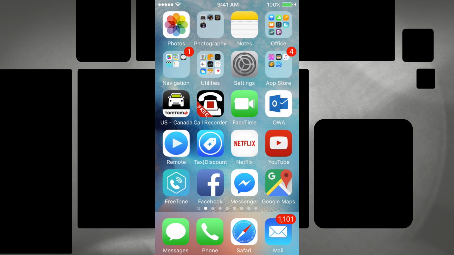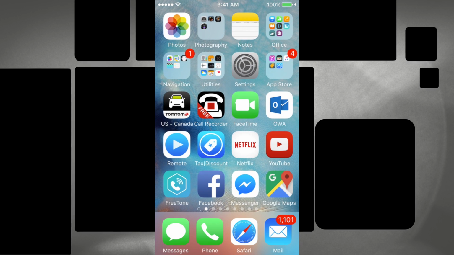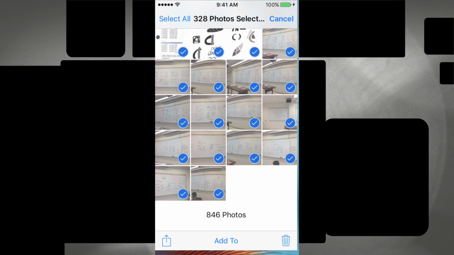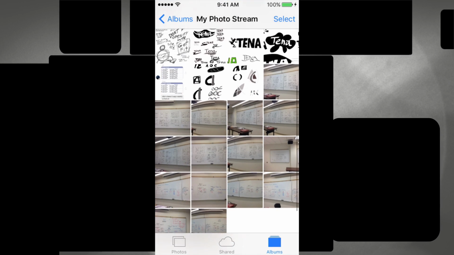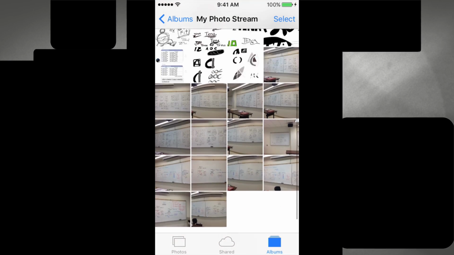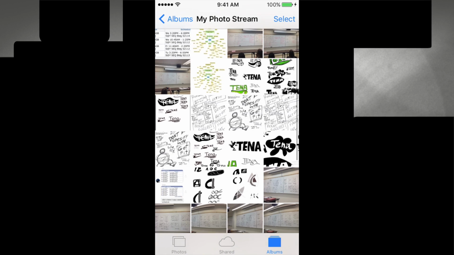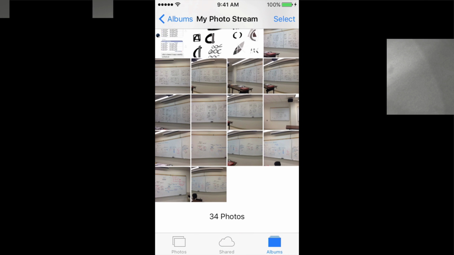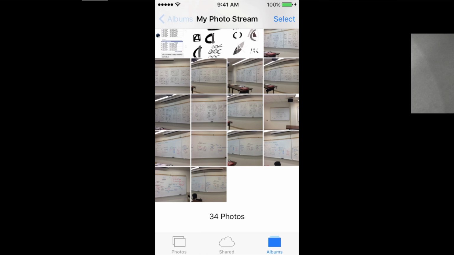Just check on your other devices. It will take a little bit for it to just delete everything. I'm just going to go back to Photos app so you guys can see, and it already finished. So it kept the ones that I wanted to keep, the non-selected ones, and I got rid of the other ones. So right now I only have 34 photos on my photo stream, and that's it.